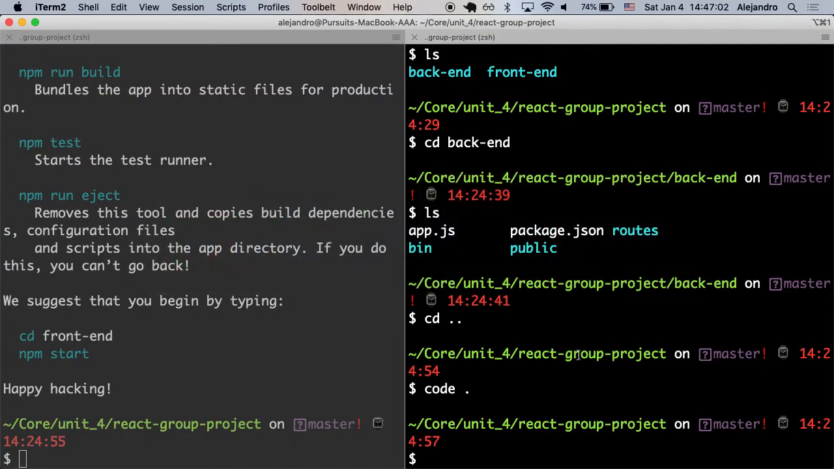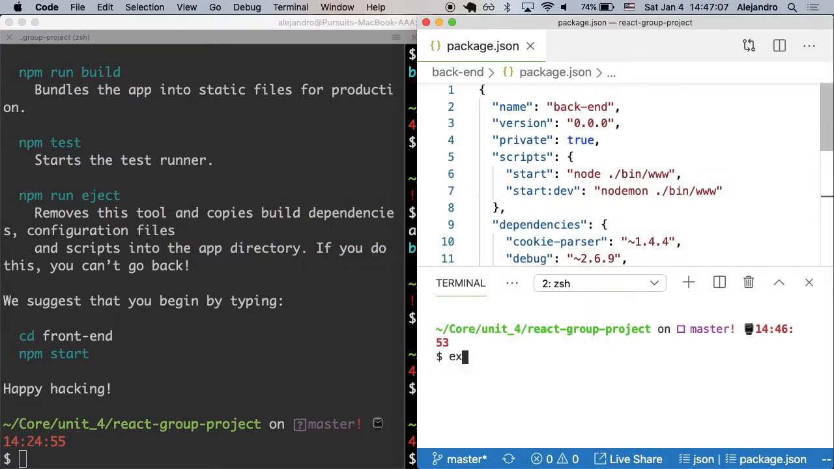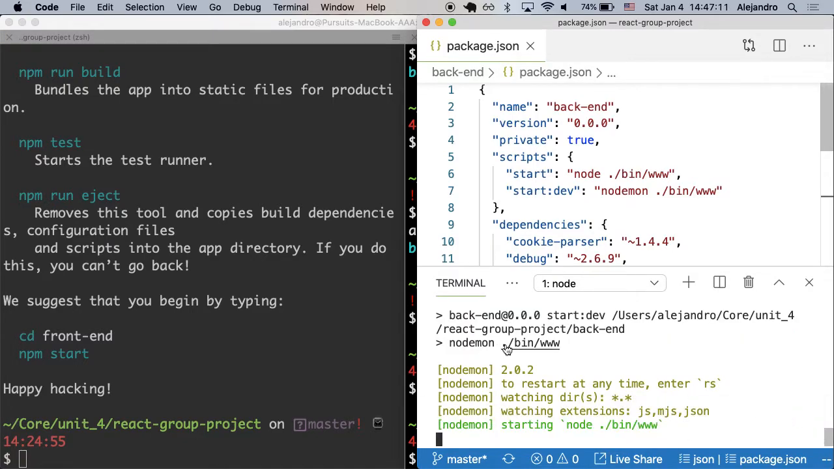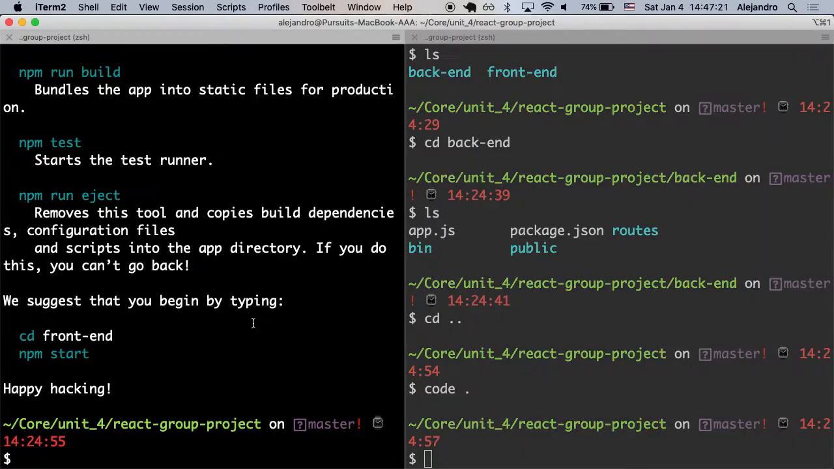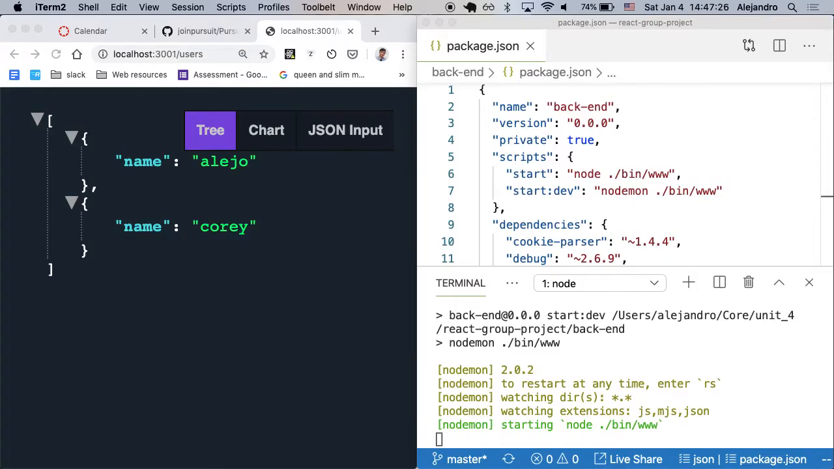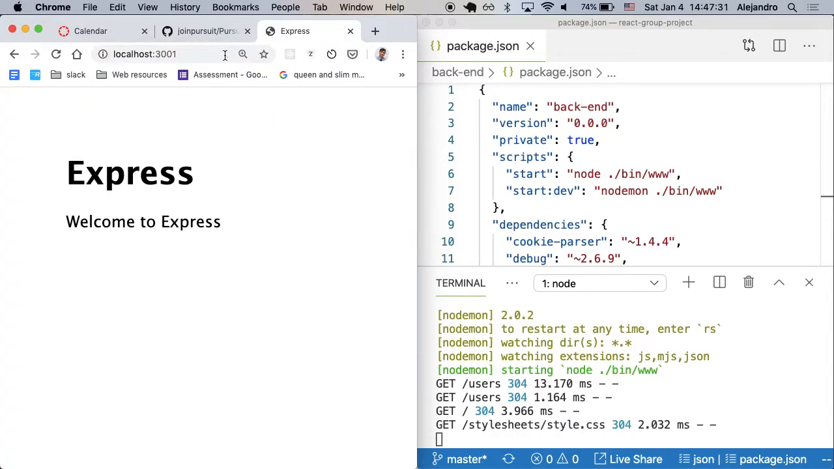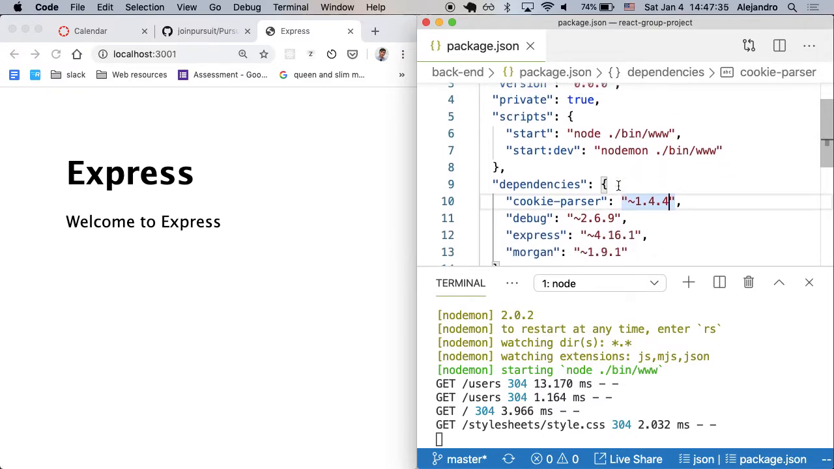Cool. So now to run my project. I think I closed it. To run the app, we just run npm run start dev. Cool. So we have the app running. I think I can close this. My server is running and responding with the basic stuff, which is good.